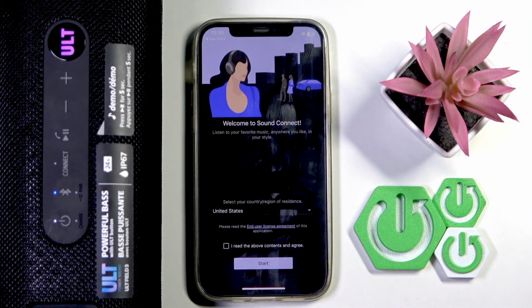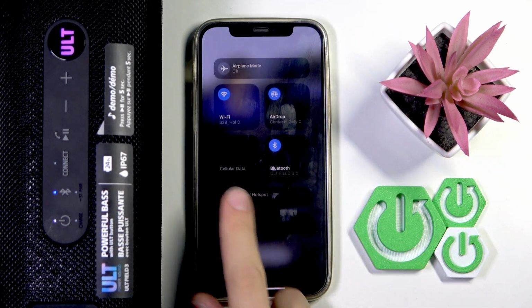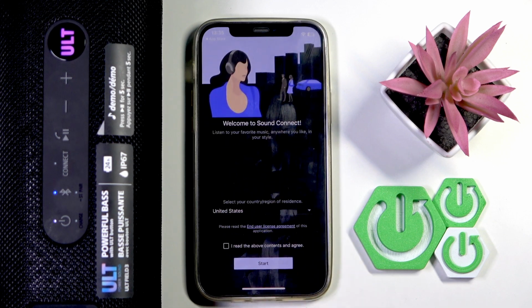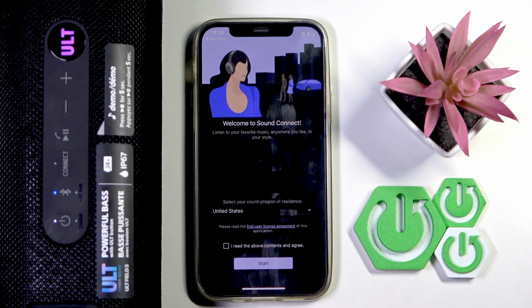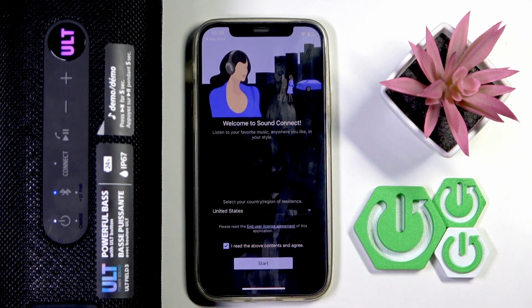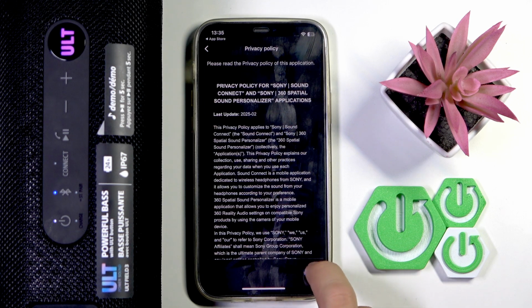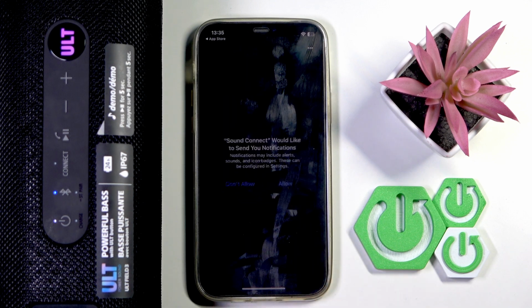And please remember that the best way to connect is that you have to connect with your speaker before pairing with your application. Now we have to select our region here from this list, as you can see here, and tap I read the above contents and agree. Start. Here we have to tap next, agree and start using, ask app not to track, of course, and click allow. Here allow. And now we are collecting.